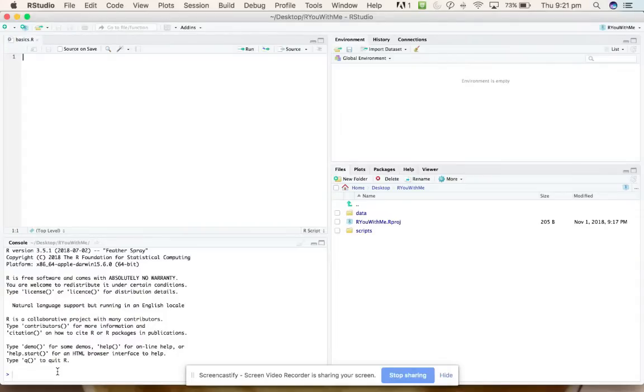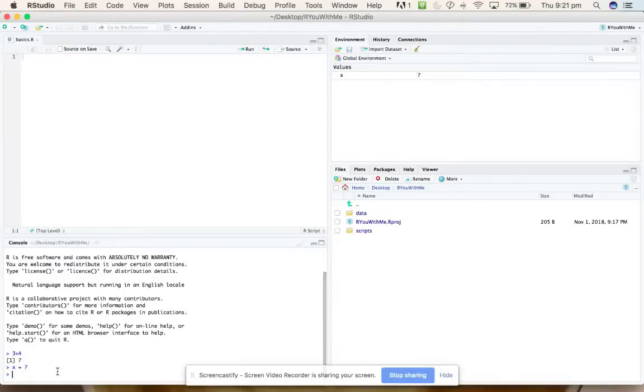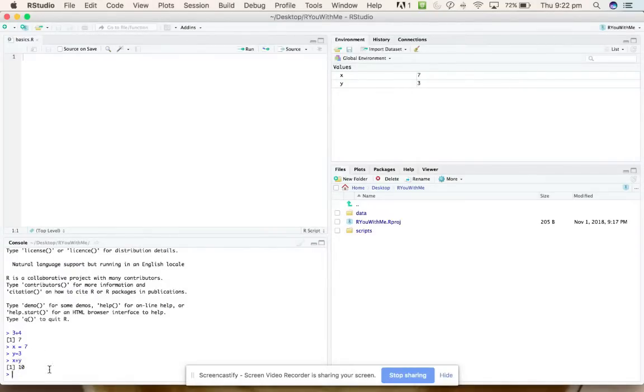So let's say we wanted to tell it what 3 plus 4 is, to tell us that is 7. You can also create variables in the console. So we could say that x equals 7, and it's going to create this value in your environment that is x, right? If we said y equals 3, it's going to create another value in your environment that is equal to y. And then if you wanted to find out what x plus y is, it'll compute using these values that you've established as variables in your environment to compute that x plus y is 10.